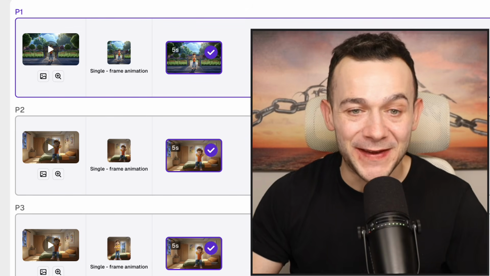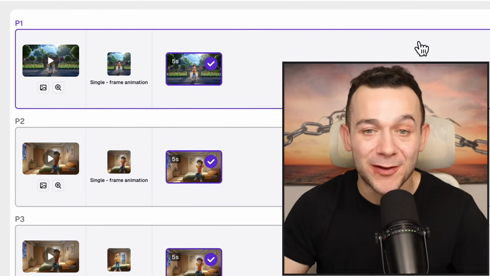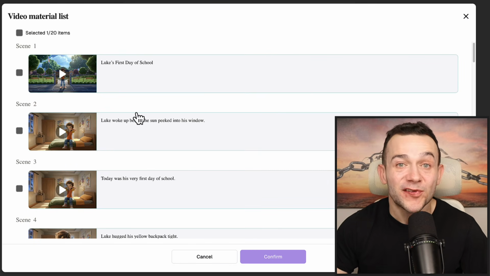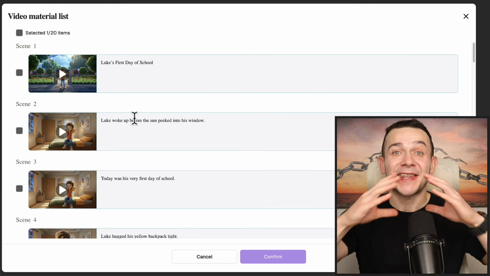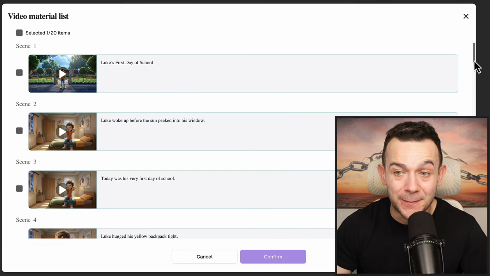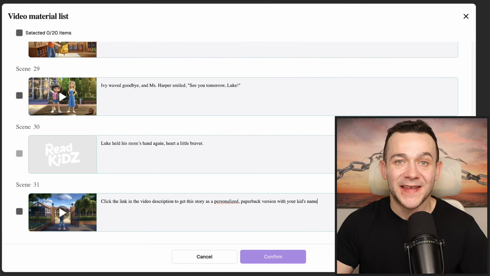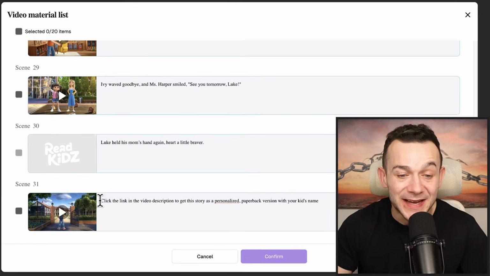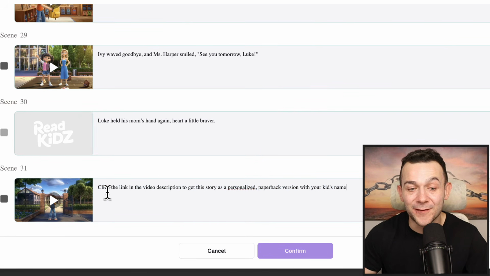And once you've done that for each one of those pages, if I now click onto where it says animation preview, and click onto where it says video, you'll see those separate video clips generated, collated as one full animated version of that story. And if I scroll down to the last video clip in this story, with the goal of maximizing the amount of book sales that we can make with this animated version, I can add in a strong call to action right here. I've said, click the link in the video description to get this story as a personalized paperback version with your kid's name.